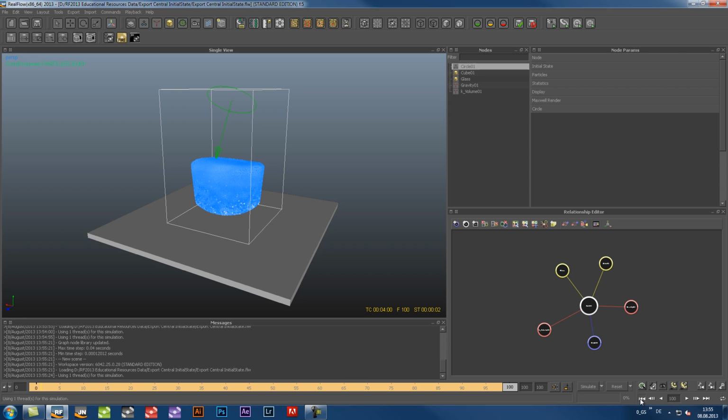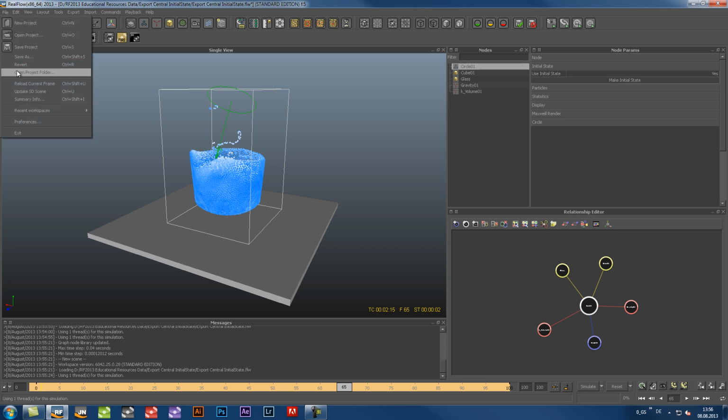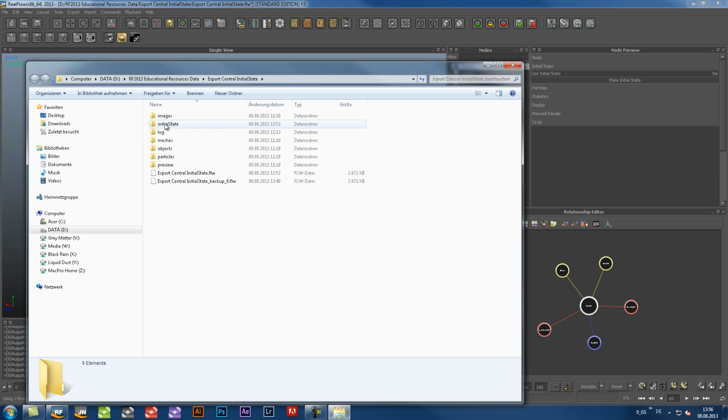Let's take a look at the following scene, where we have a filled glass. The idea is to use this state as a starting point for a new simulation. Switch Use Initial State to Yes, and click on Make Initial State. Now, RealFlow writes out a single file to the project's initial state folder.